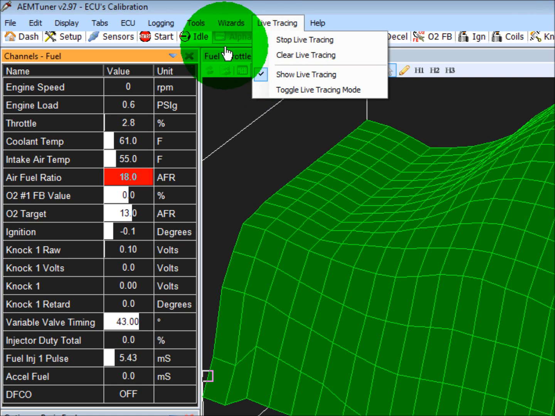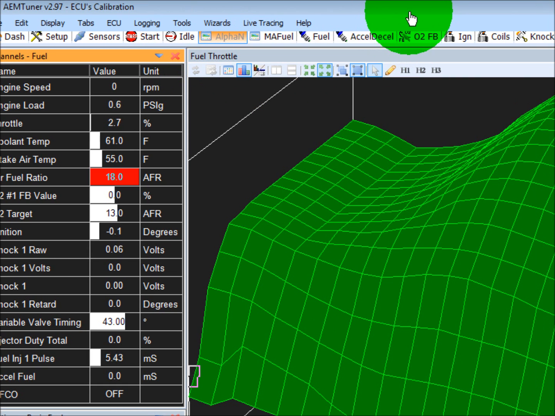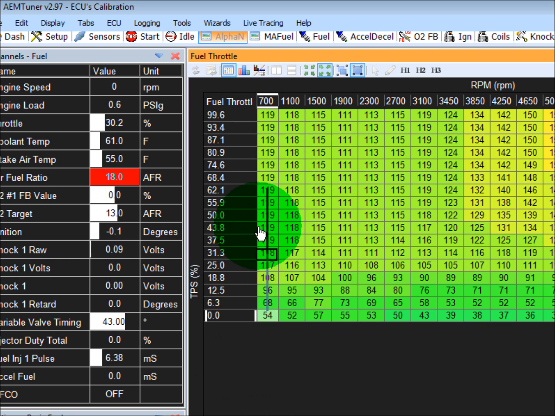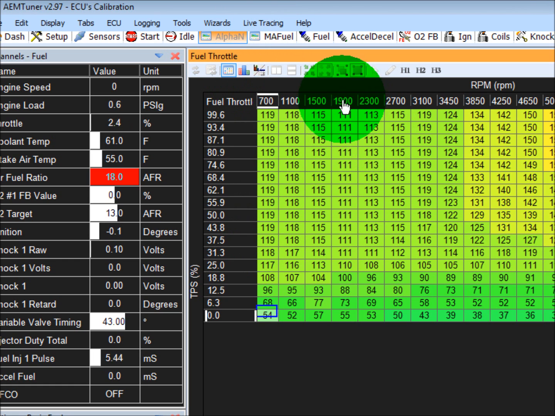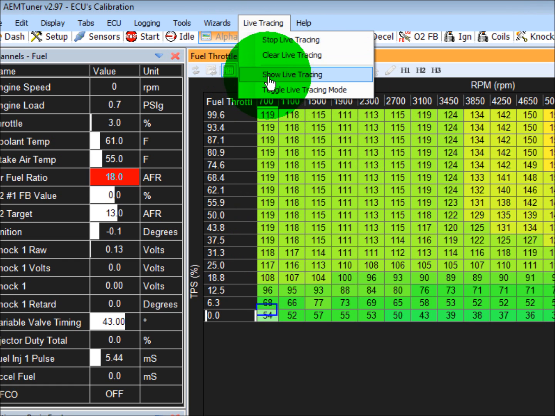Live tracing, so if I go to the table view, you'll see it's recording right now. It's showing you where you are. This is this little tail right here. I can turn that off if I want to. And that's all that does.